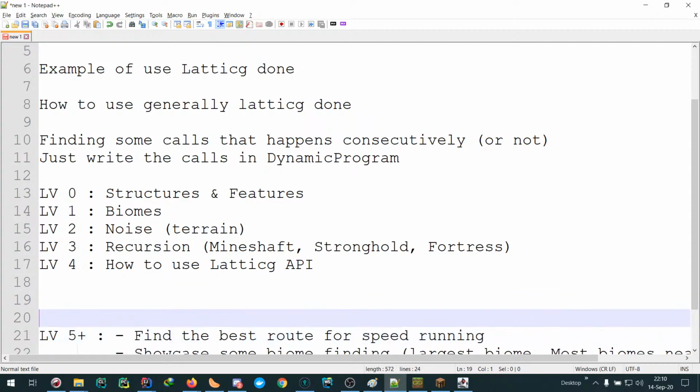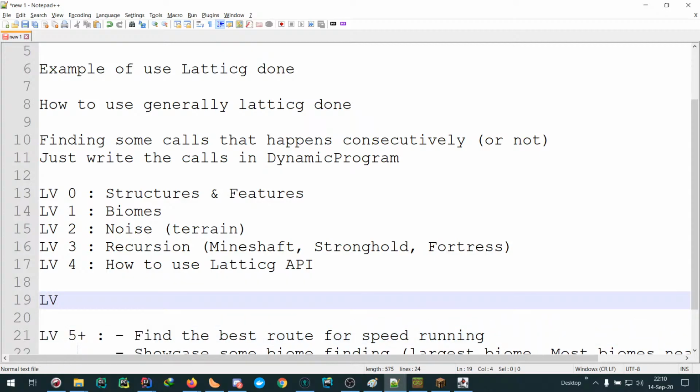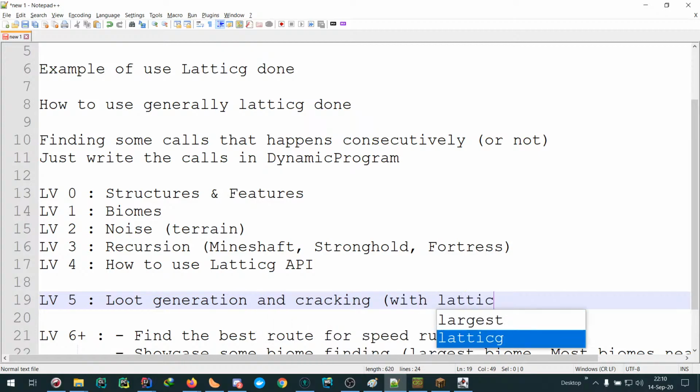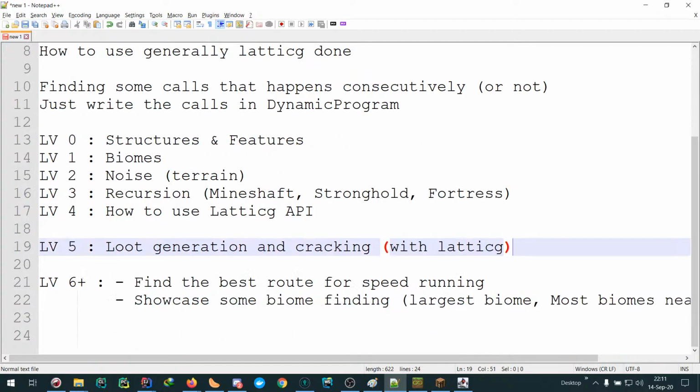I have one live stream I actually want to make beforehand, so maybe that will be live stream 5, which is loot, because that's important for speedrunning. So loot generation and cracking, because you can use Lattice for that, and it can be quite fast. So I think we should tackle loot generation first in the next live stream. Then we can go on to the other stuff.